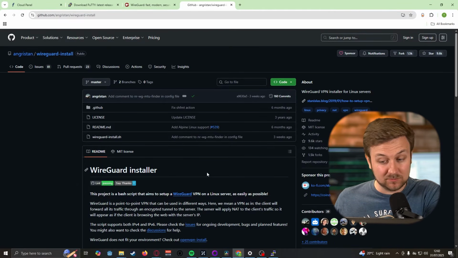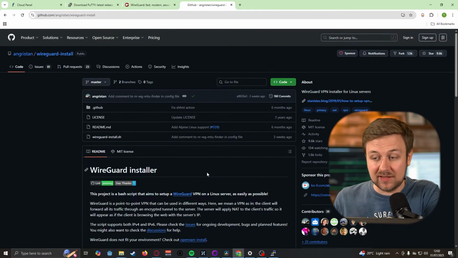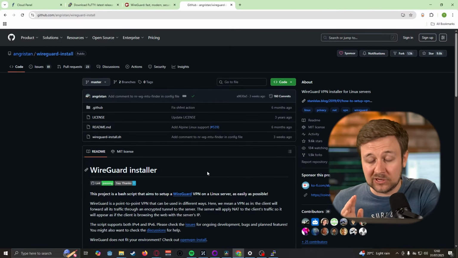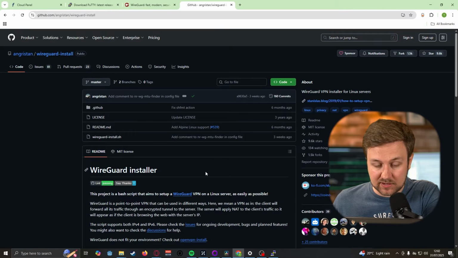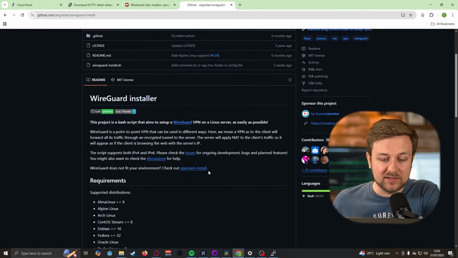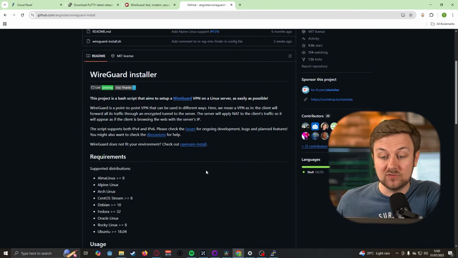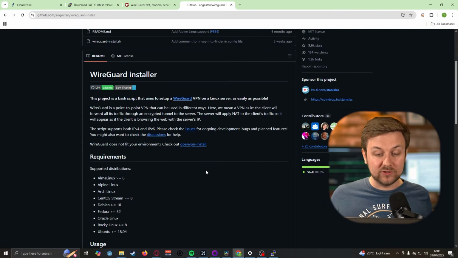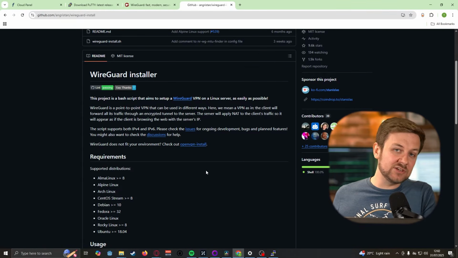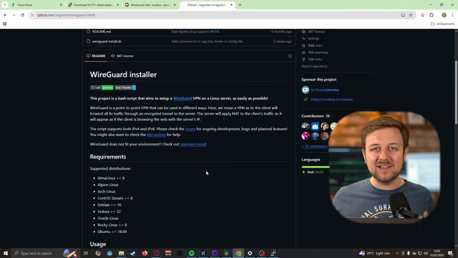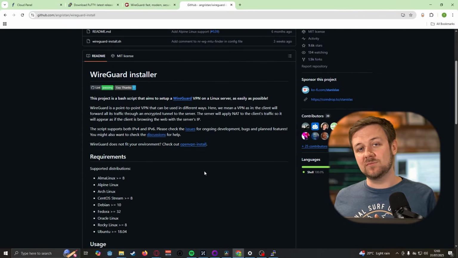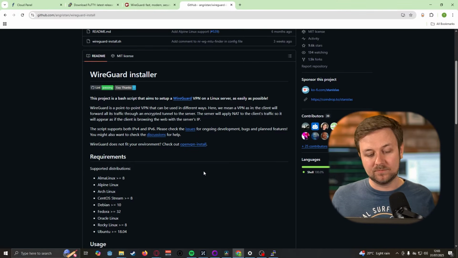In this case, that risk is fairly low because it is a highly recommended script, but it is just something to keep in mind. So if we scroll through, you can see here there's a brief description of what the WireGuard installer is. WireGuard is a point-to-point VPN, and it can be used in different ways. Basically, what this script is going to do is turn that manual installation process that we'd have to go through into a wizard type process where it takes us through step by step and asks us the information rather than us having to input anything, which is just a much cleaner way of doing everything.